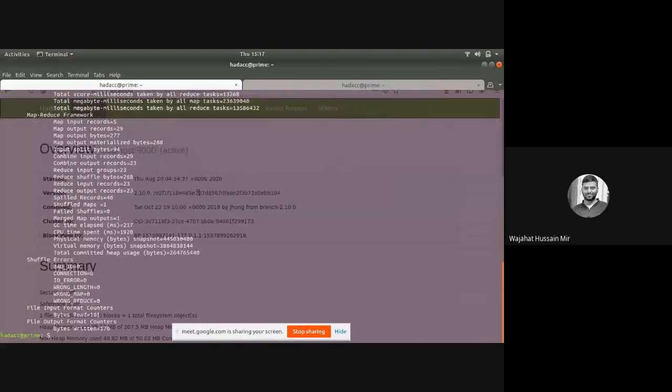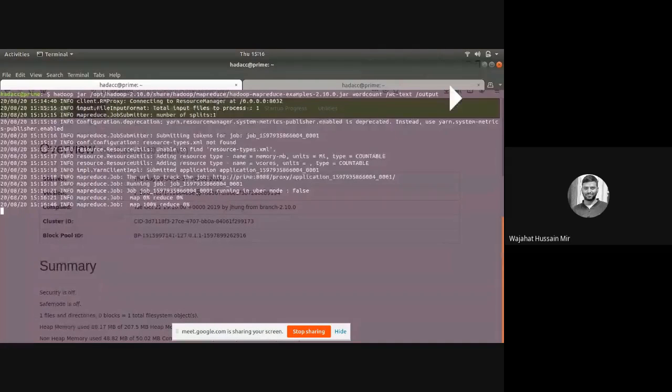See, that means this job has been successful. Map is 100%, reduce is 100%. Since this was very small, only a few words were there, this program completed very quickly. It also gives the job ID which has successfully completed.